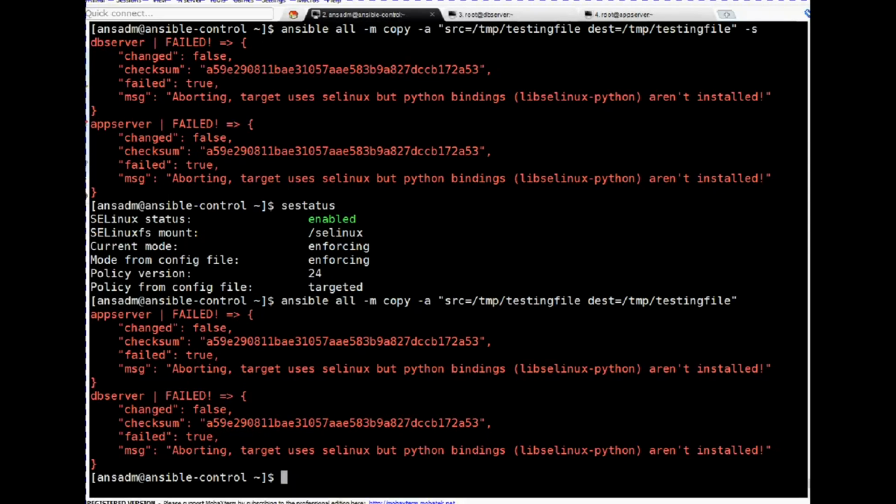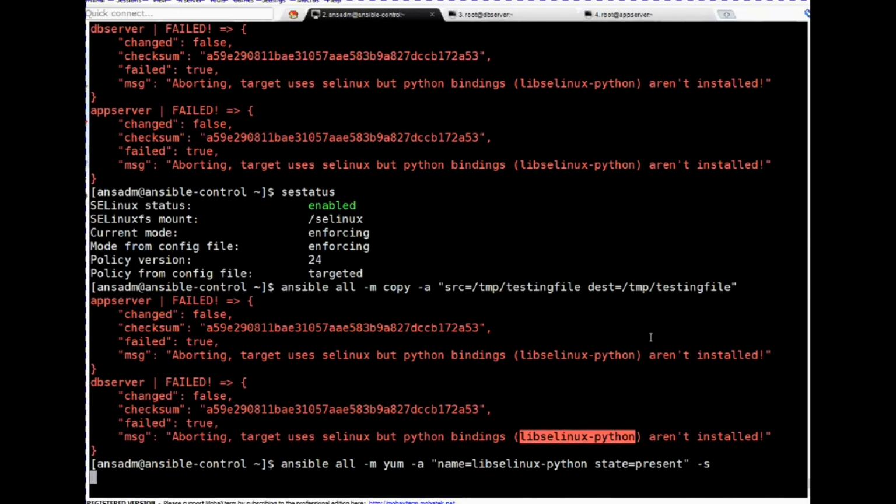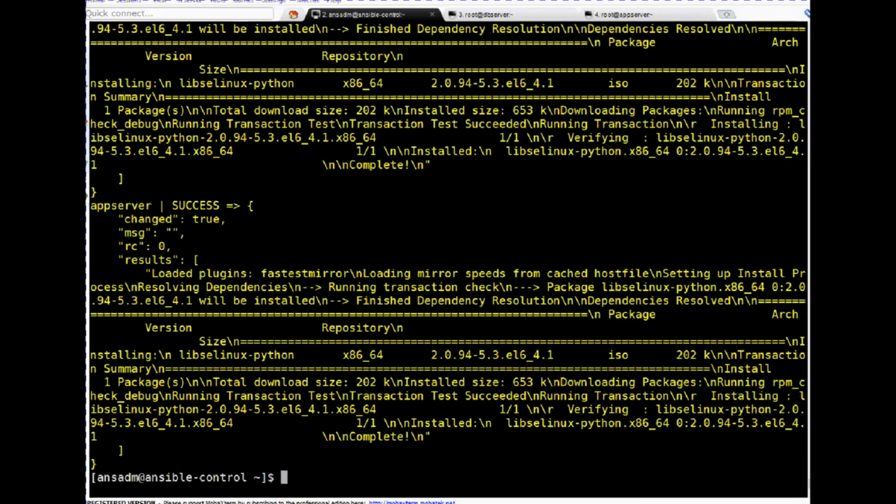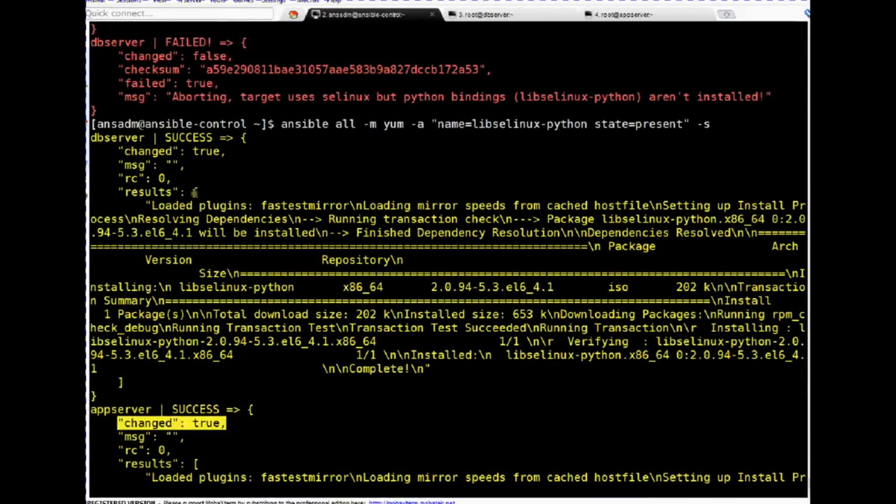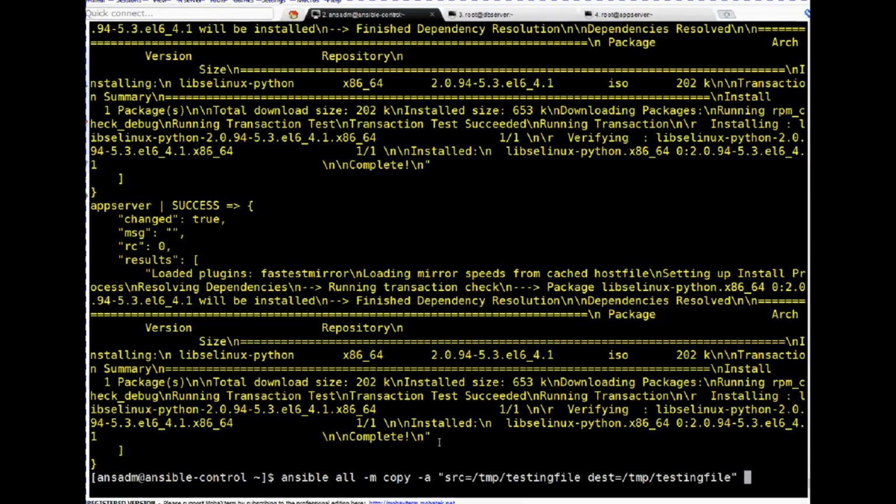One thing I can do is stop SELinux and then try the same command. It should work. Or if you want to copy without stopping SELinux, we can do it. First, we need to install this particular module on our client systems, because that's a Python requirement. Let's do it. And that will be a good exercise for us also. So I'm using the same yum module, install this particular package, state present, as root here. It will take a couple of seconds. I'm just pausing my screen. Friends, on my screen you can see the package is installed on both systems, DB server and app server, status is true.